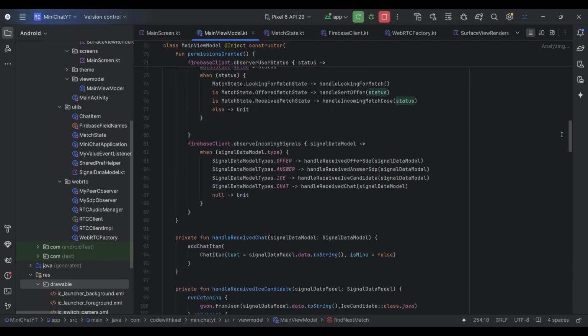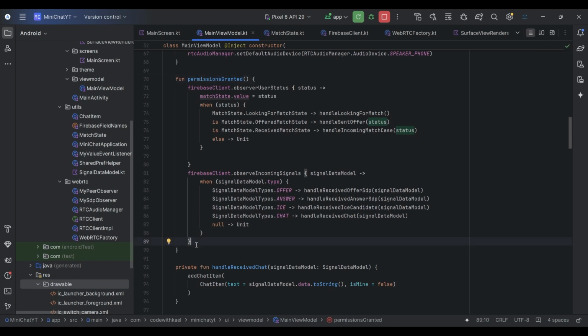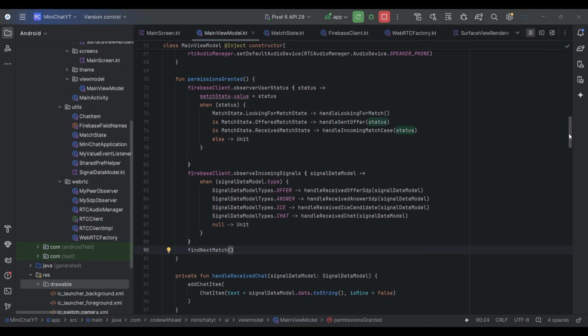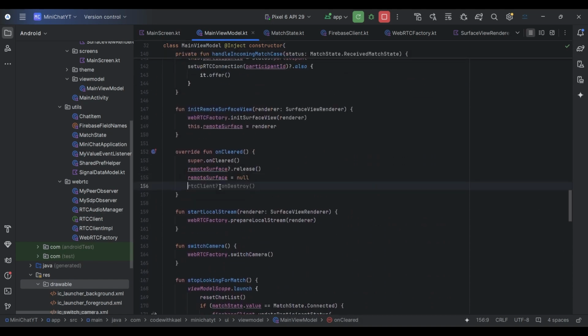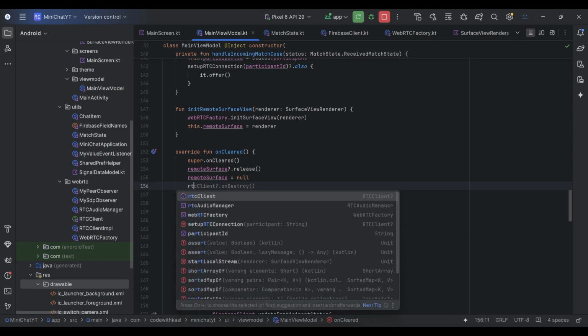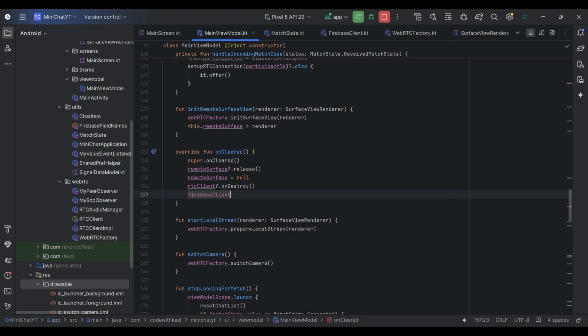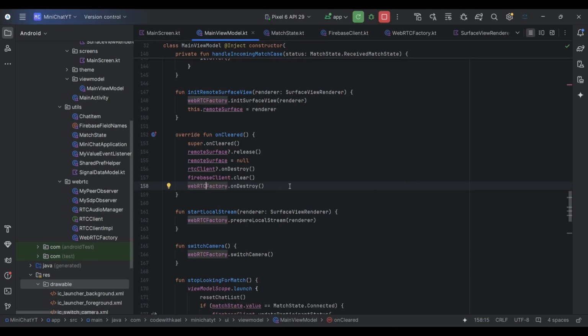And also we should be able to call it as soon as the permission is granted, so the user doesn't have to press the next button the first time the application loads. And the last thing is to go inside onCleared and clear the things that we don't need. For example, onDestroy for RTC client. Firebase client should be cleared, of course. And WebRTC factory should call the onDestroy function to close the camera, microphone, and everything that is open at the moment. So we should be good to go to test the application.